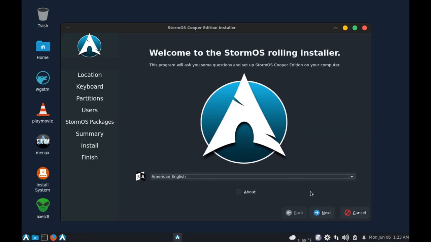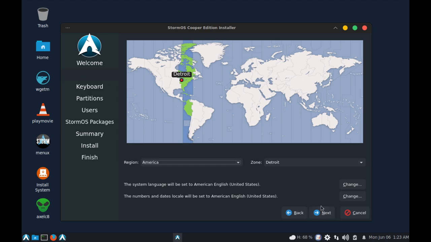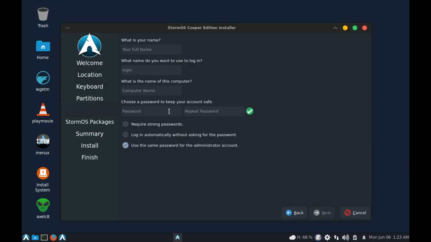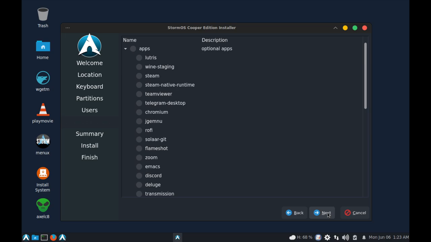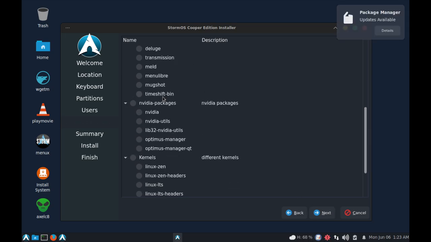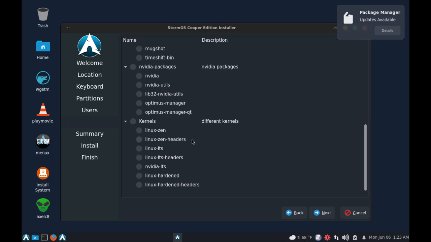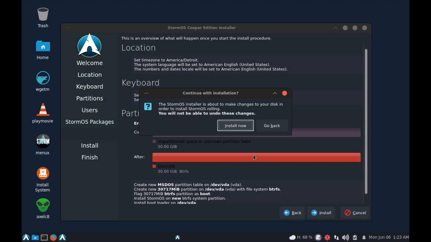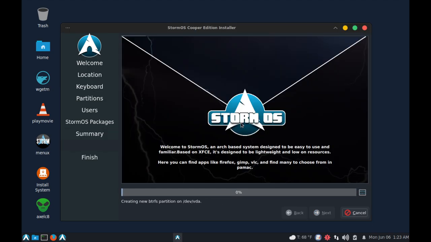So what you're seeing now is a fast forward through the installation of StormOS. And the reason why I'm doing it this way is because the installation is really nothing to write home about. It's not bad nor good. It's just a Calamares installer with one extra page where you can select some software to install prior to the installation of the distro, or during the installation of the distro. That's really all it is.